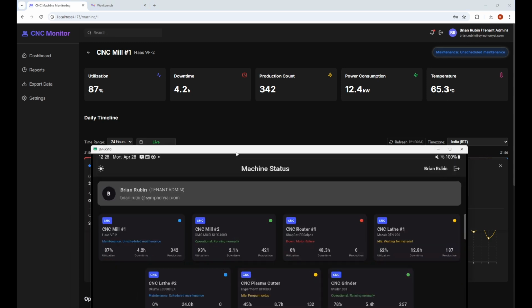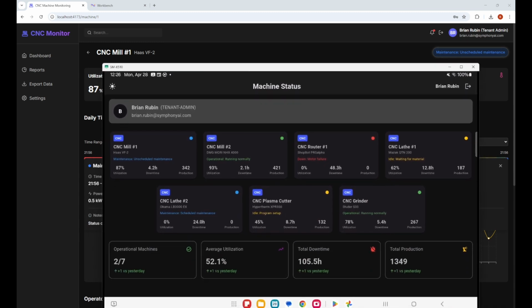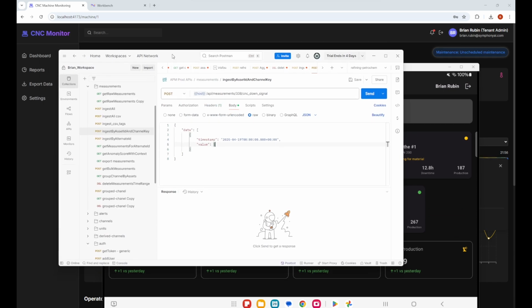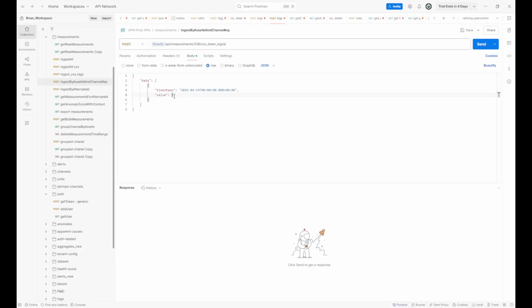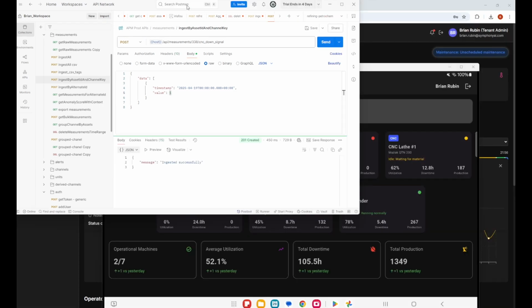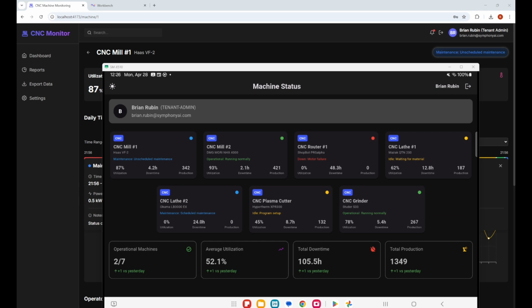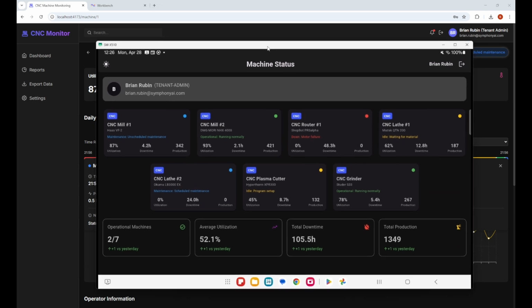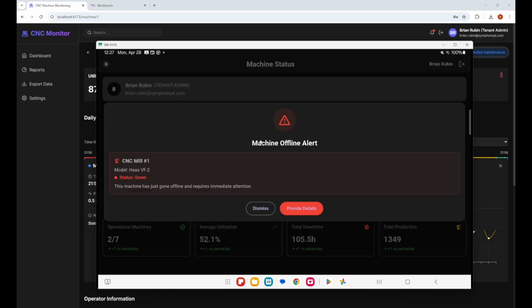Another cool thing that we can do is I can also send an event via Postman, so I'll show you here. In my Postman, I'm going to say that CNC1 has been shut down. So I'm going to send this event. Within a few seconds, my operator view should tell me that the system went down. Yep. It told me that CNC mill 1, the model VF2, has gone down.